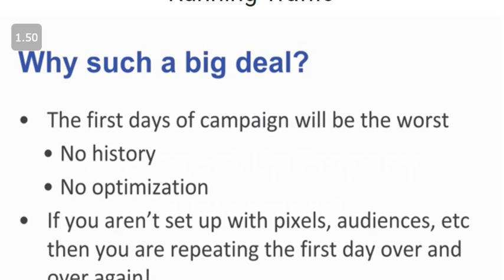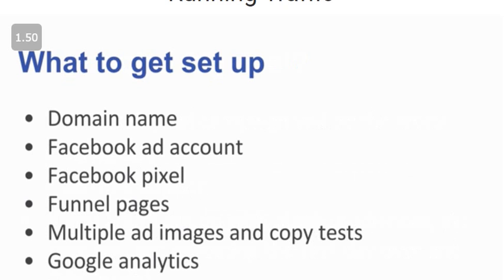Okay, so getting set up properly is really the only way to do this. I would not start any Facebook campaigns without having my pixel on there, without doing my best to set up those pixel events properly so that I'm collecting the data that I want to. It just doesn't make any sense to me to do otherwise. So we want to get you all set up from the beginning.